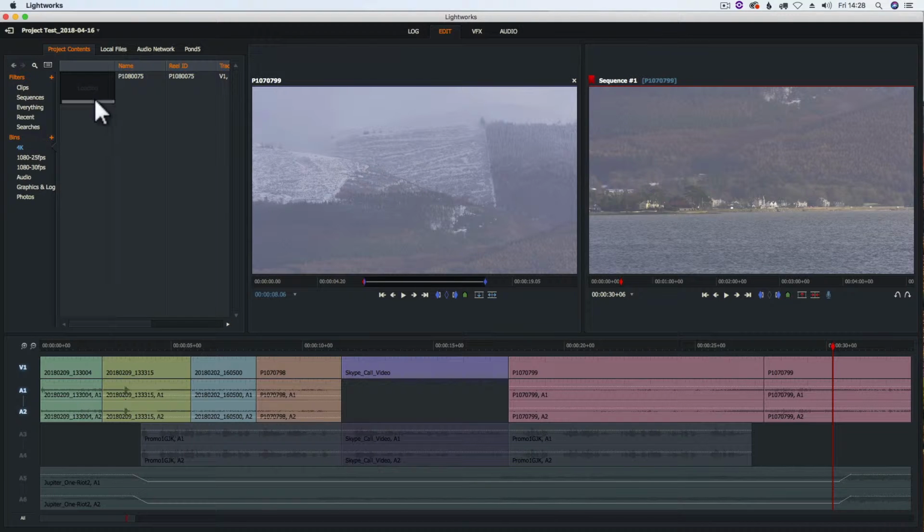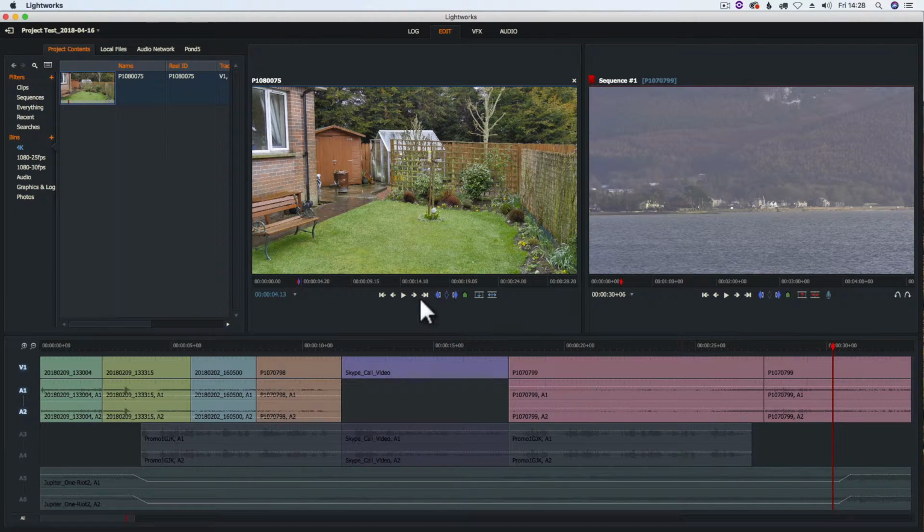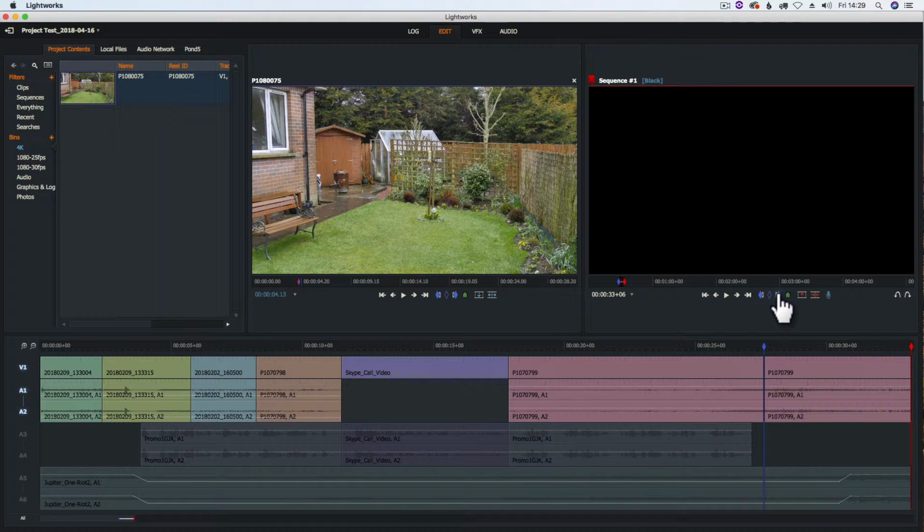Try the 4K one. Just add an in point. Go to the head of that clip, put an in point, and go to tail by hitting this little button here, and that jumps to the end. Put end point, and then we can just override that, and that's added that clip in.